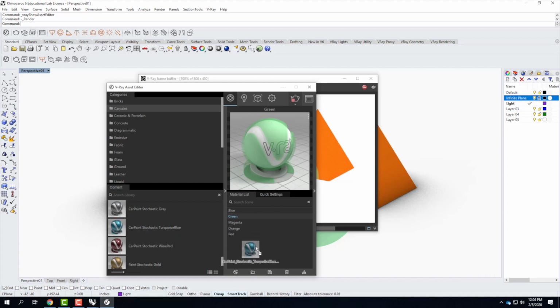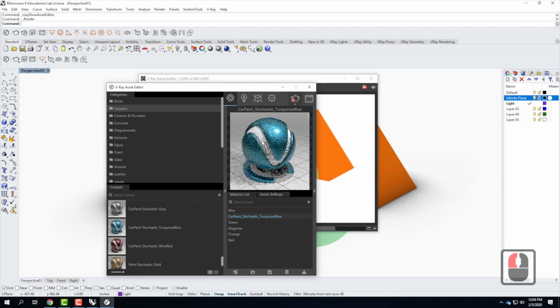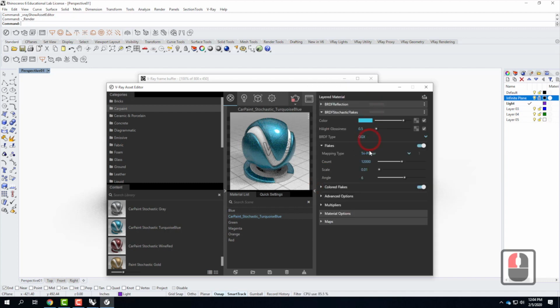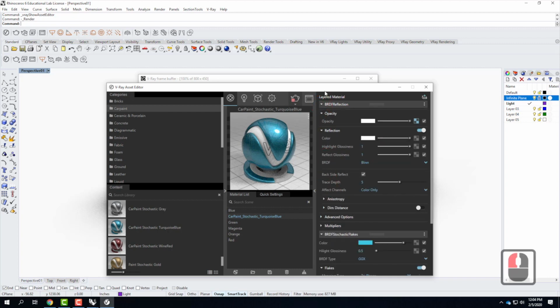So I'll take this turquoise, I'll drop it in. There's that kind of metallic turquoise, and you can kind of see. Now, this particular material has settings associated with it. They've already set them up for us, but based on what we just learned, we could go in and see what's happening on these various settings. So we could go in here and say, oh, okay, so the opacity is at 100%. There's a reflection here. There's the glossiness value.